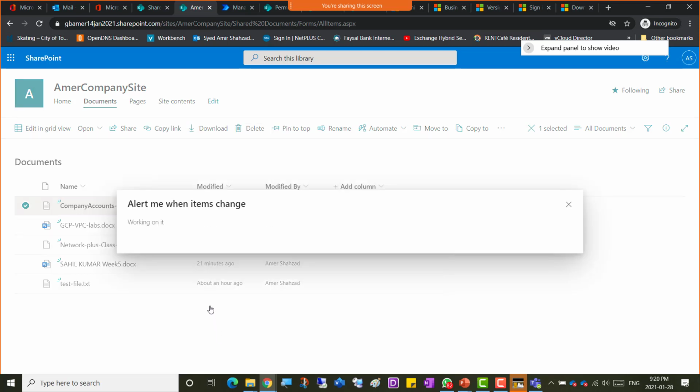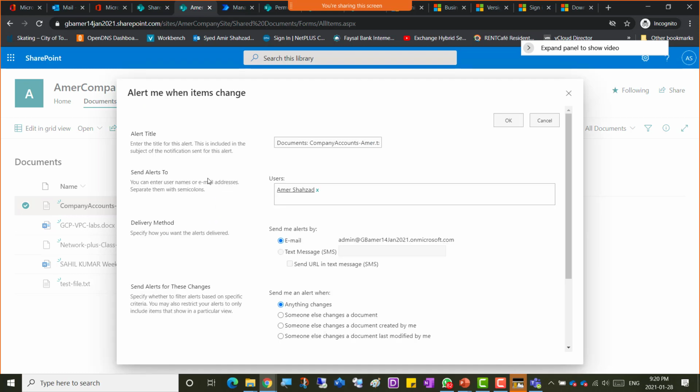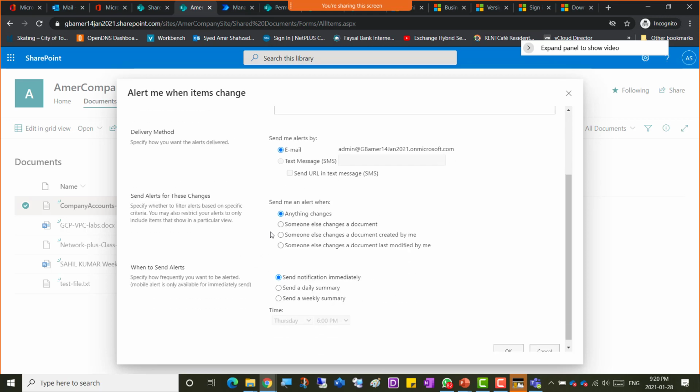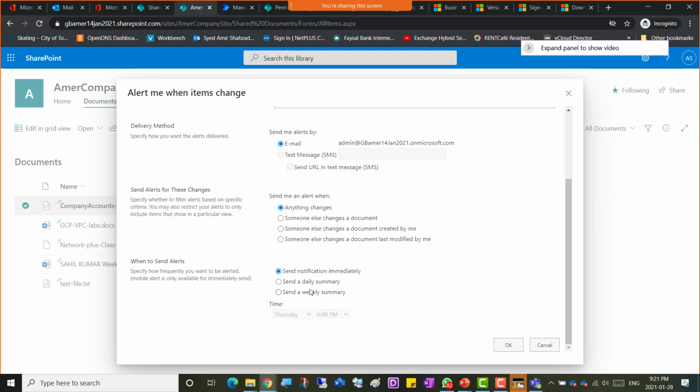If I click the alert me, and alert me when items change, right? Send alerts to this. So documents, alert title, and then delivery method, email. Okay, so send me an alert when anything changes, someone else changes the document, someone else changes the document created by me, someone else changes the document last modified by me, right? Send notification immediately, send a daily summary.